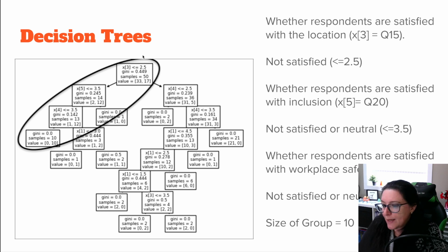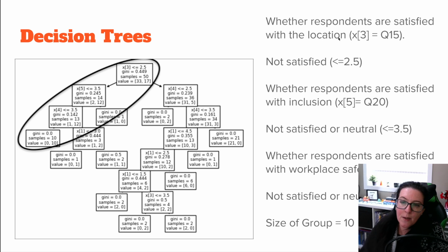And so when we look at this, the way a decision tree works is that here's the first node, and it's looking at the question that it's identified as 3 in what's loaded. So that's actually, in this particular data set, question 15, that asks whether respondents are satisfied with their location. It happens to be the third variable that's entered when we give it the variables to look at. So it's just called it 3.